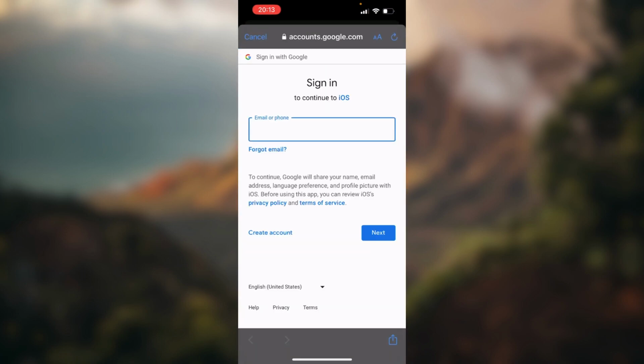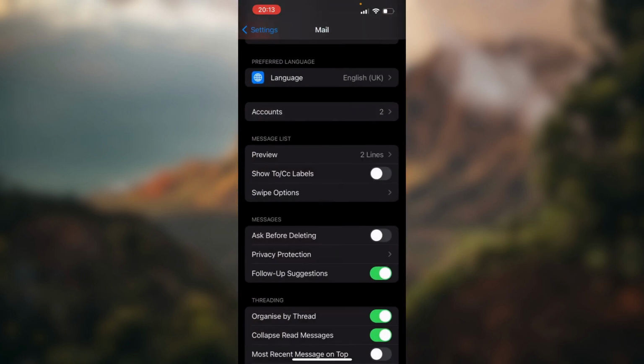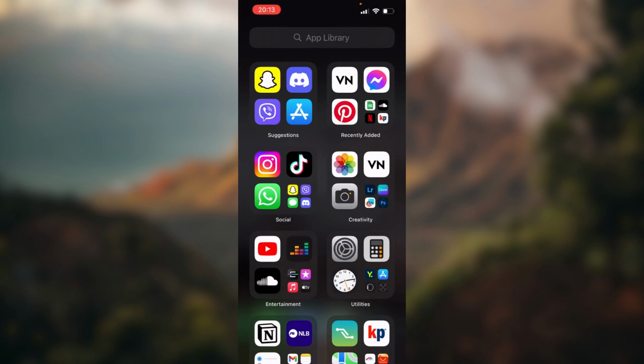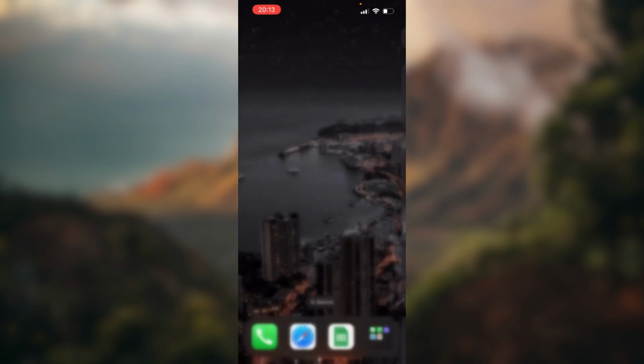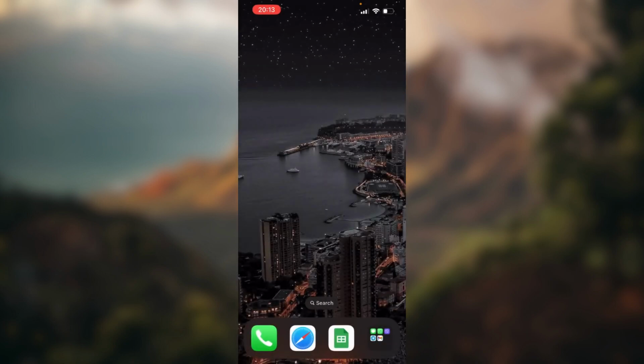and now just type in your Google account email and password. So basically that's it. I'm not going to type in mine, but you got the point.